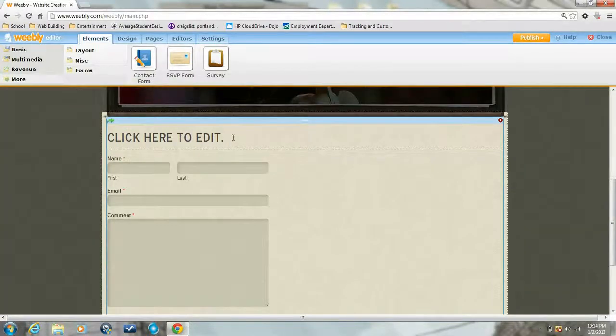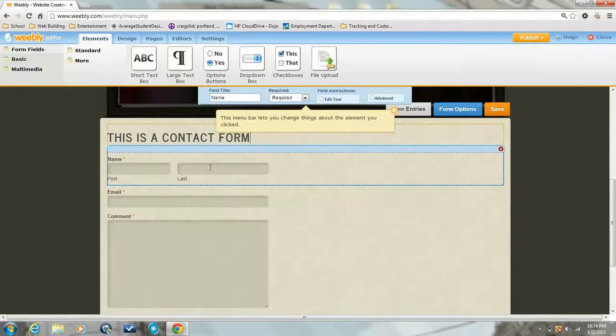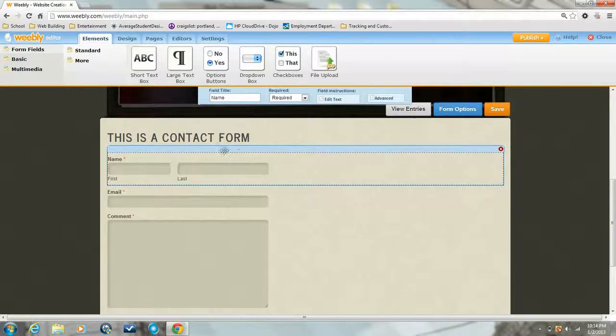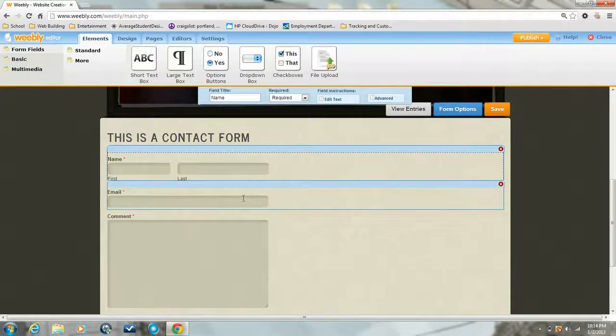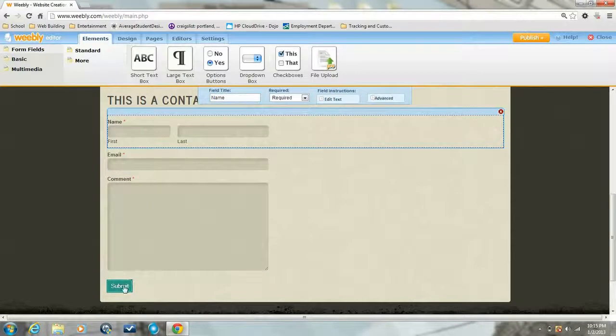All right, here's the title for your contact form. So this is a contact form. So you have various things in a contact form. This is the name field. You can either make it required or not required. And then you can edit the text to tell people what you want them to do. So I'm just going to put your name here. So now when somebody hovers over the last name or the first name, it says put your name here. So you also have your email and comment and a submit button.